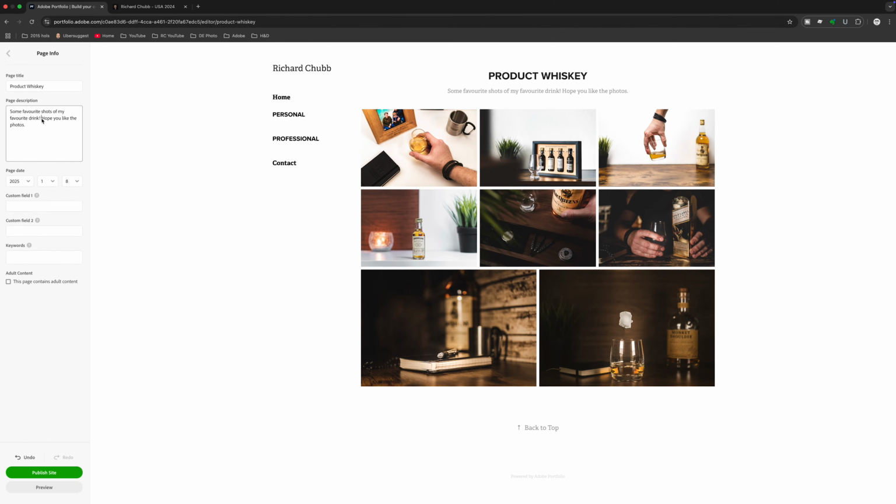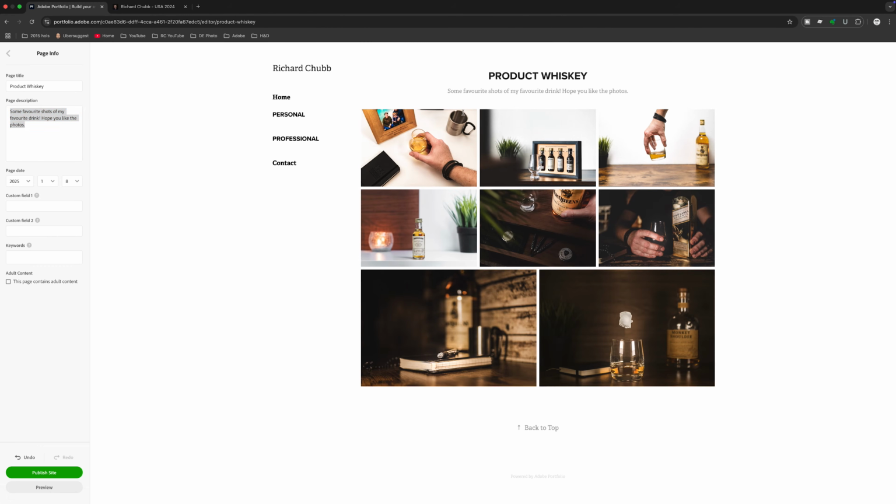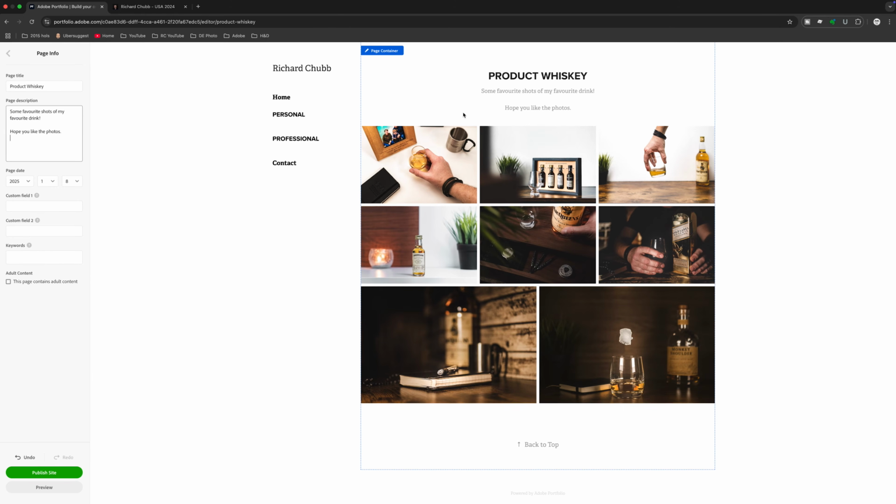The only way that I've found that you can get a page break in here is to copy all of this, take it into Word, format it in Word, copy all of that, go back to Portfolio and paste it in, and you now have your two lines. You may not want to do that. That's just the way I prefer it. If you don't, you don't. But if you do, that's how you do it.